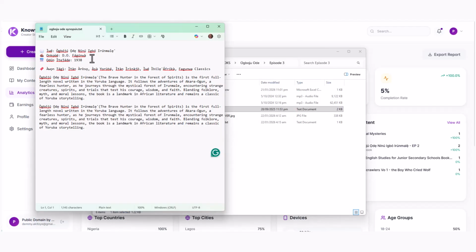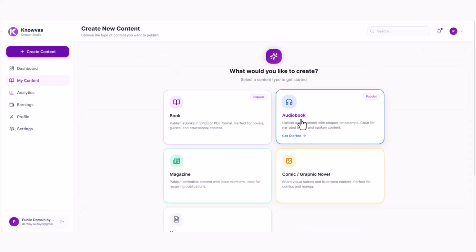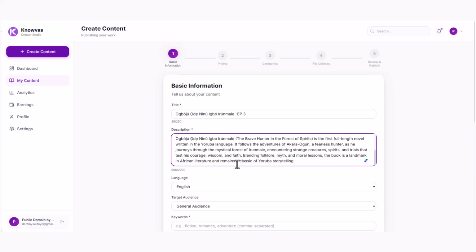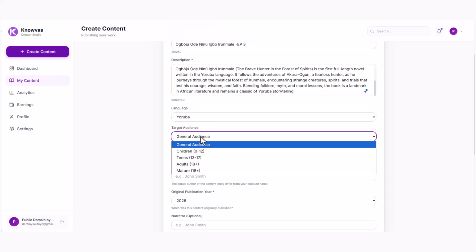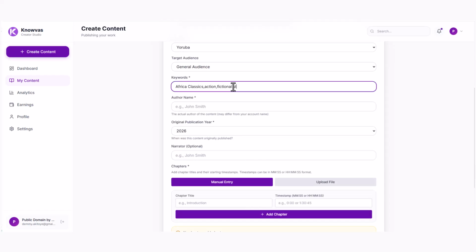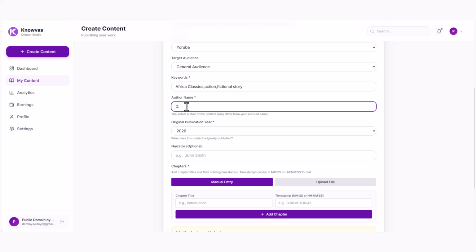Next, prepare your cover image and about information. Basic information. Enter your audiobook details, including the title and description. Select the language, target audience, and add relevant keywords to improve discoverability. Provide the author name, original publication year, and, if available, enter the narrator's name.